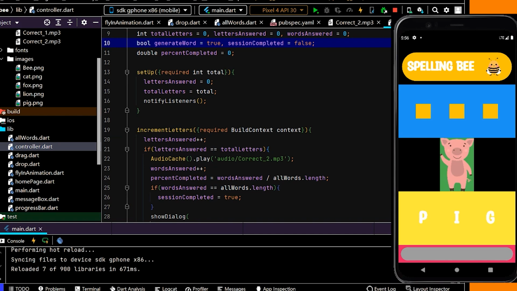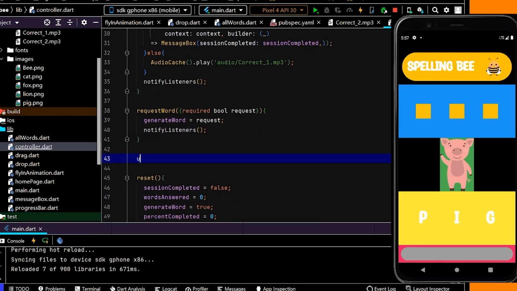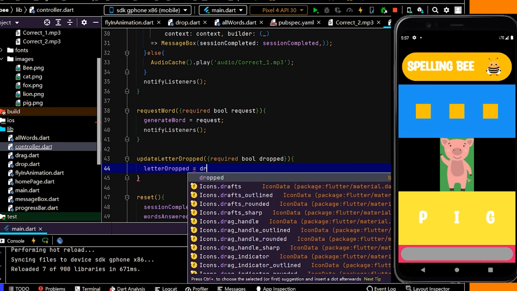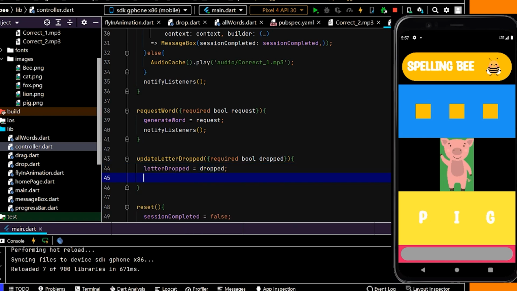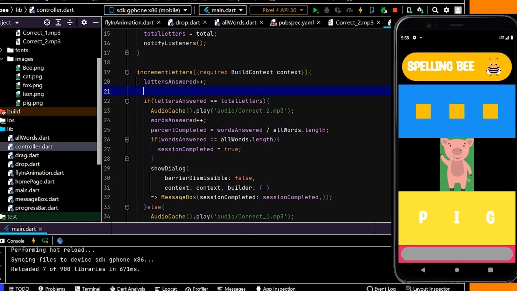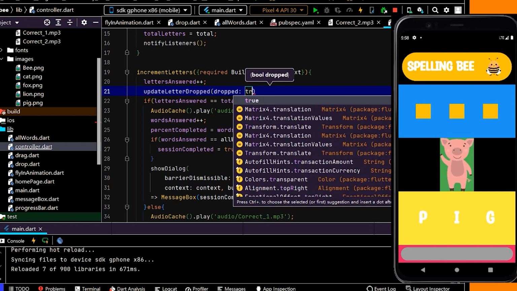I'm going to go to controller and create another bool, and this will be called letter dropped, and I'll set this to false, and then I'll create a method to work with it named update letter drop and required bool dropped. So letter dropped will be equal to dropped, and then notify listeners. And now up here, when a letter is answered successfully, I'll call that method. So update letter dropped, and I'll pass in true.